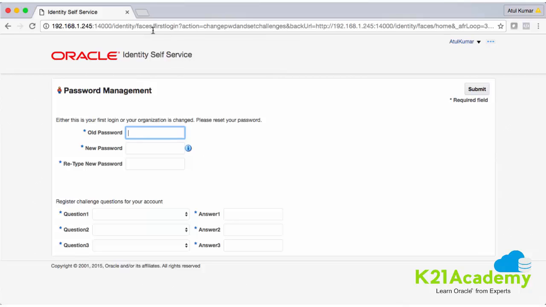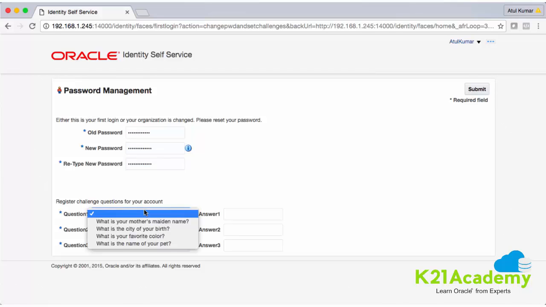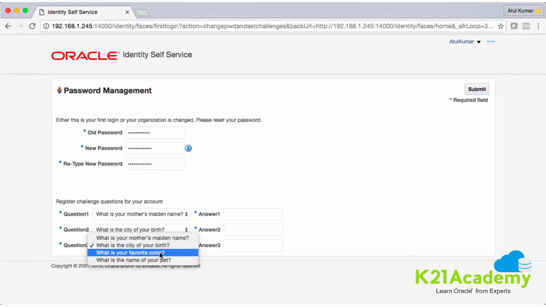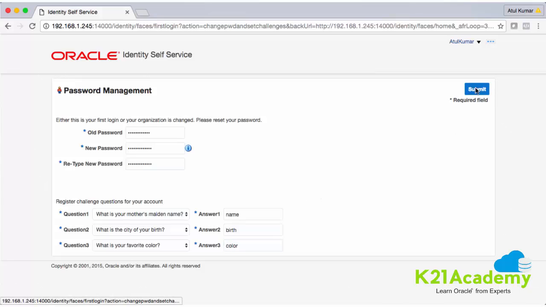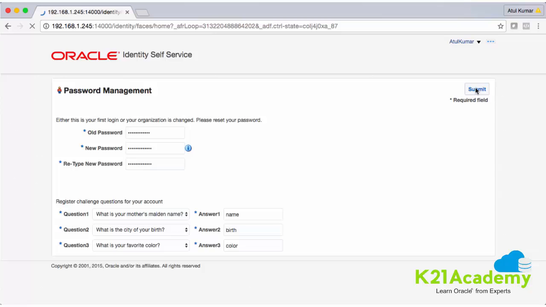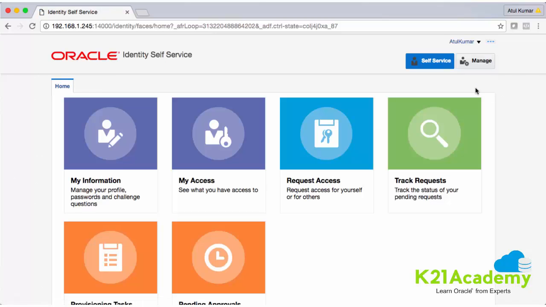So if you see here, it's my first time login, but this time it's prompting me to reset my password as well, because that password was created by the administrator called XELSYSADM. So I have to reset my password first, and then it's prompting me to set my challenge questions, so that if I forget my password, I can reset it by coming here and answering the challenge questions. Click on submit. There is another table where it maintains these challenge questions, and we'll have a separate module where we look at these challenge questions, how to set them up and how to increase or change the length.